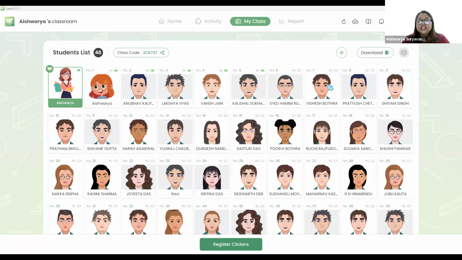Any questions on registration of the students, adding, changing the icons, rearranging students? Anybody?